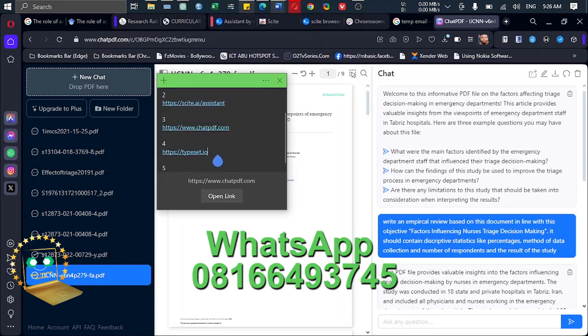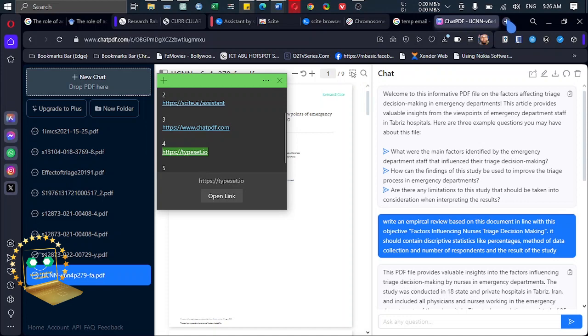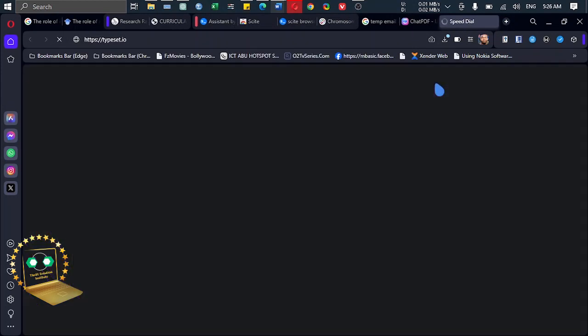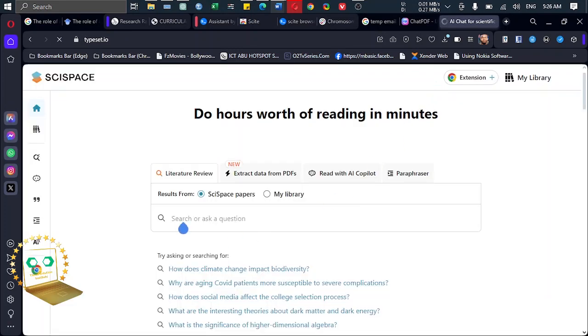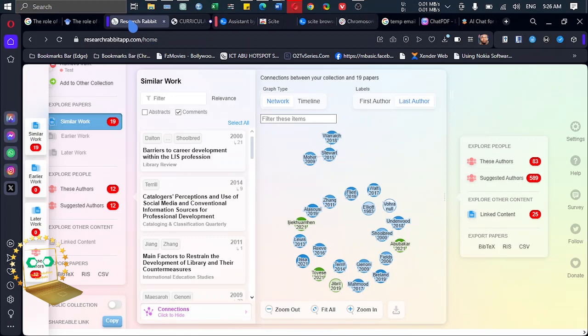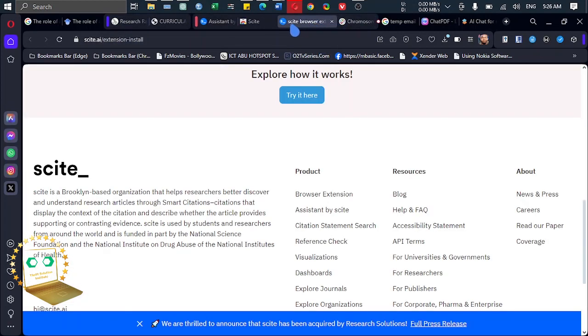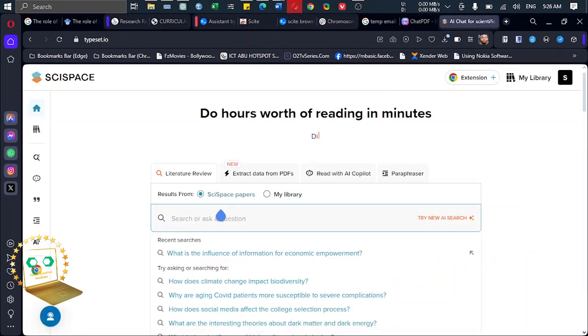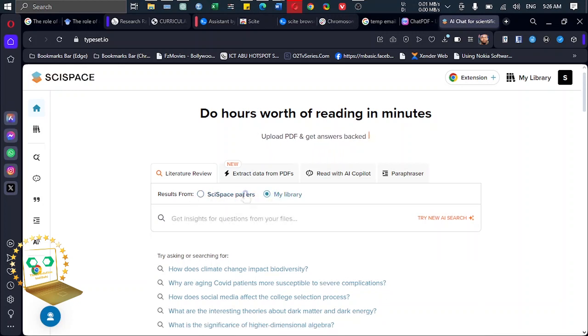So the next one is typeset.io. What you need to do is go to typeset.io and open their page. In typeset.io, you put in your search query. For instance, let's go back to search. You can choose where the results should come from, whether it should be Scispace papers or from your library. You can also extract data from PDF, similar to the way you do on Chatpdf.